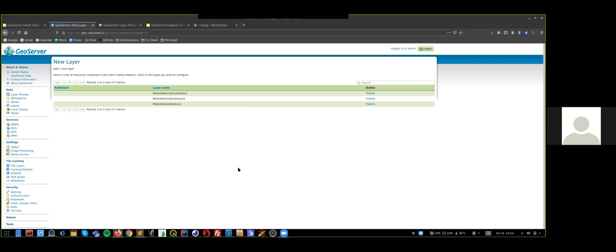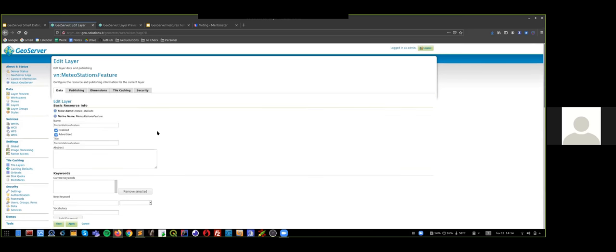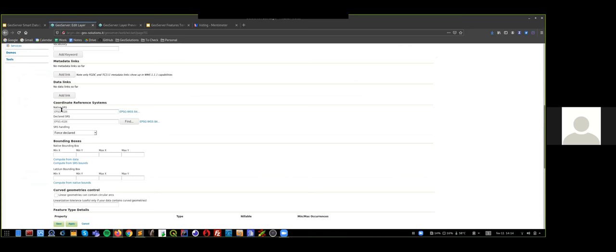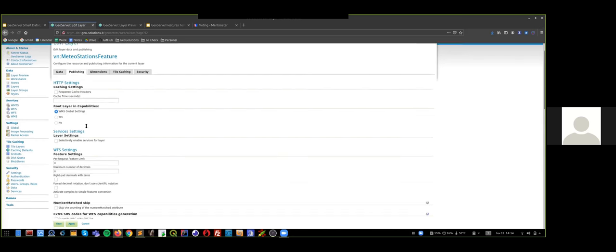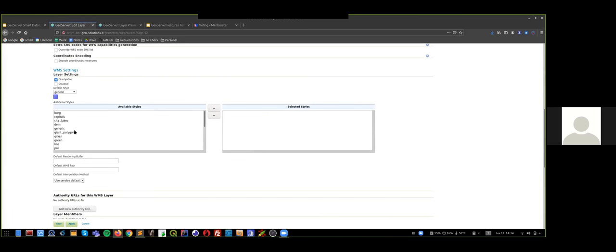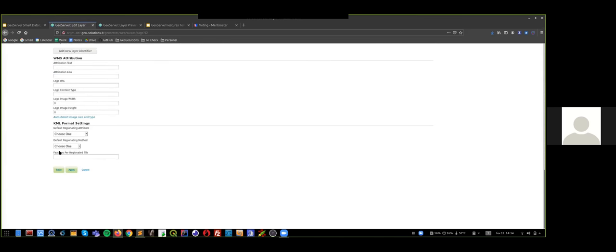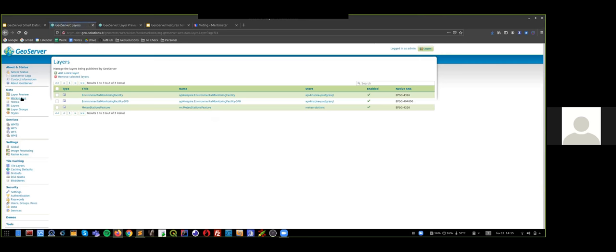GeoServer processed the data model. It generated a GML schema behind the scenes and an application schema mapping. And it tells me, yeah, go ahead, you can just publish it. It automatically detected the default geometry because I only have one. I can compute everything from the data. It detected that my geometry was actually a point, so it selected an appropriate style and I can click on save.